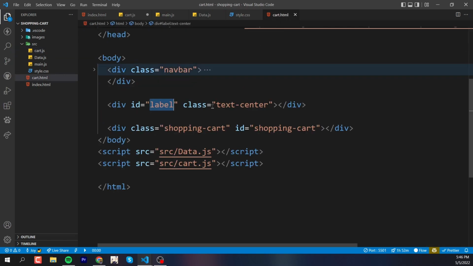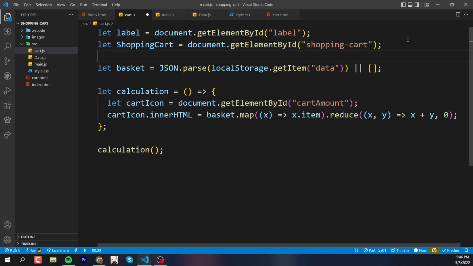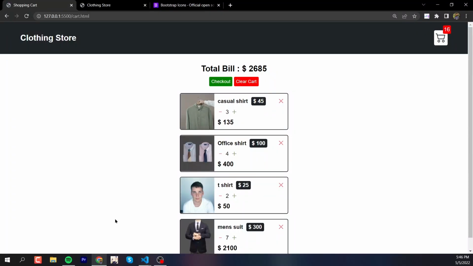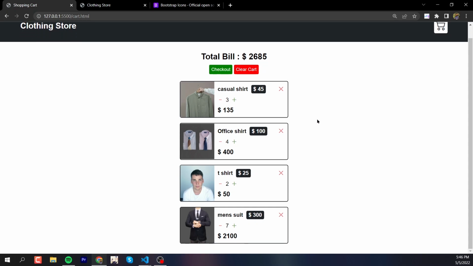Let's go back to our cart HTML, then copy this one. This is the ID here. Copy the thing. Let's go back here and paste the thing like this. There we go, done. Okay guys, so far so good. Now guys, do you see this one here? On the finalized project, we have all the cards here. We're gonna build this one first of all, and then we're gonna build this one later on.